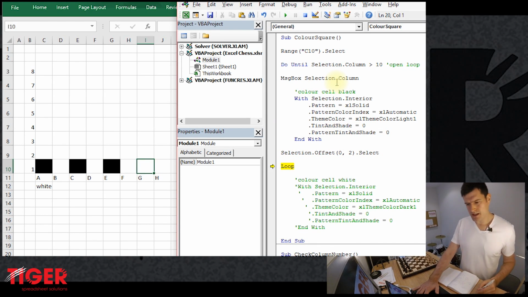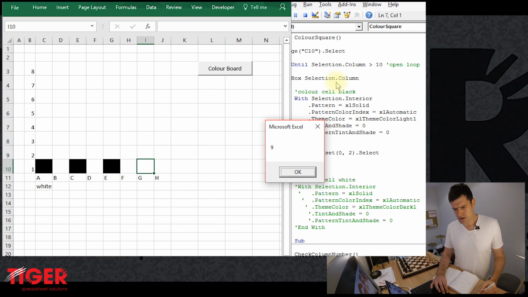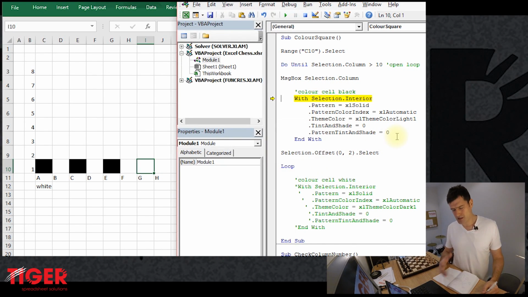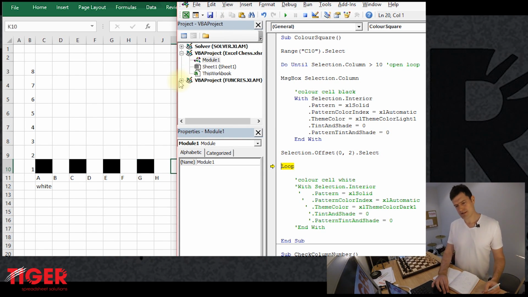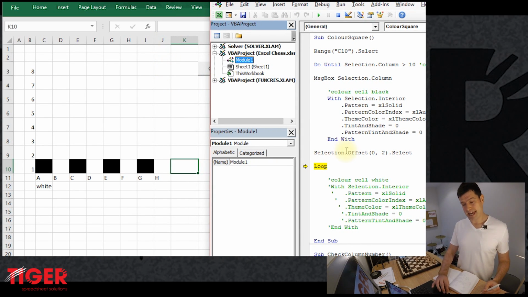So one more time, selection.column, so column 9 seems to make sense. We haven't met the condition to exit the loop yet, so we're expecting this coloring to happen. Okay, there we go. And finally, we're now in column, let's just do a bit of resizing here. There we go, we're now in column K.